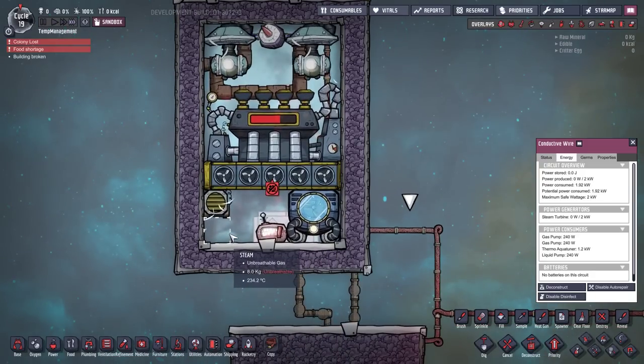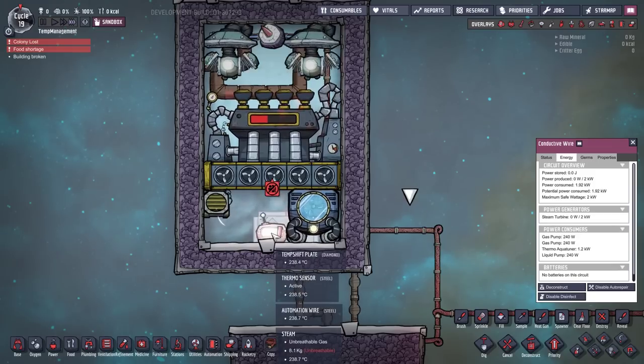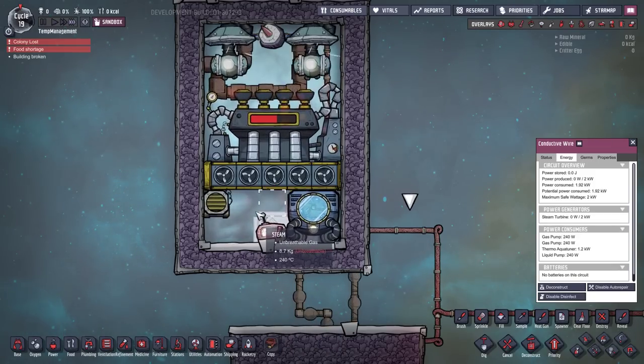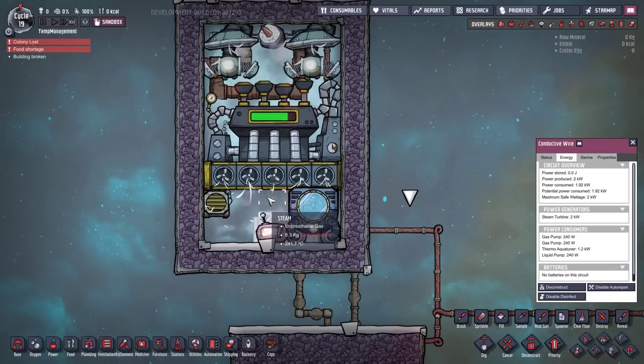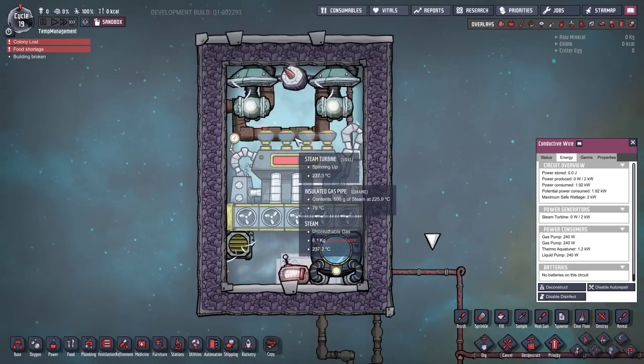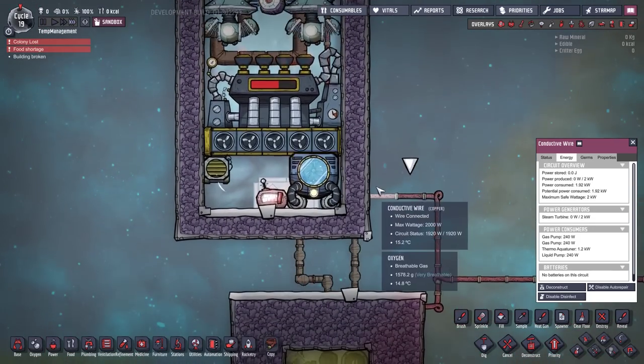So try and get 250 kilos of water total. 300 is not going to be the death of you, it just gets annoying. The more you have in there, the less range you'll have to work with. I'll show you some that I've messed up a bit later.